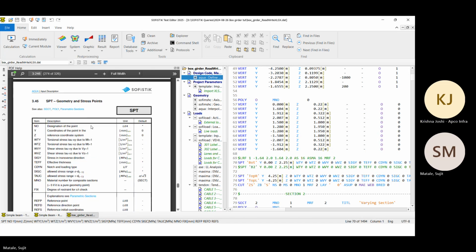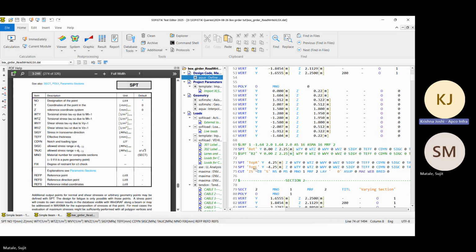SPT, geometry and stress points. Stress points we defined, right? So that stress point is over here and I'm giving it the name bottom. Then there is a stress point top right and a stress point top left, and I'm giving them the coordinates for that. Okay, this is how you define the cross section.